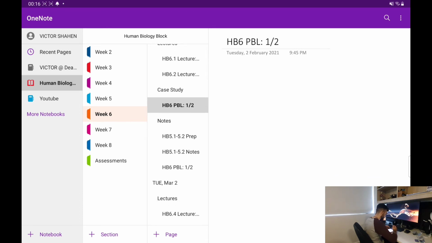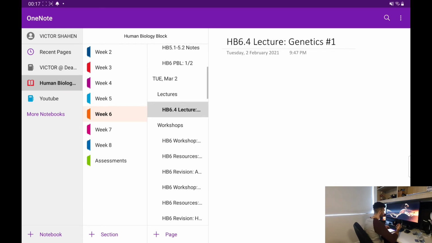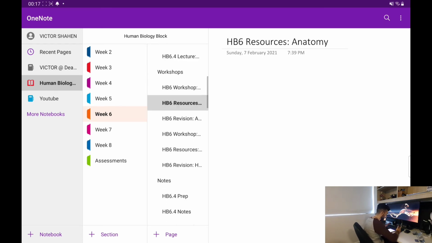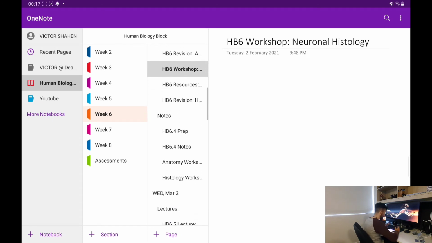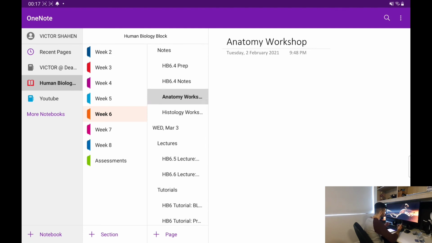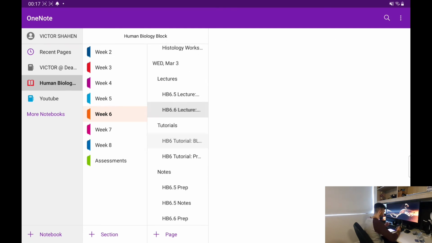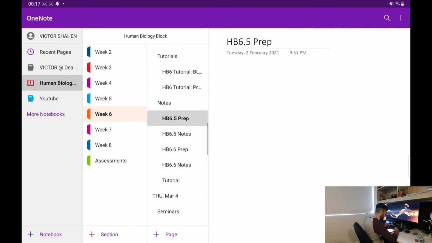And then we get to the notes section. So I still take 2 separate notes. One set is before the lecture and one set is in the middle of the lecture in case there are extra things or I miss some things. Then Tuesday, same structure, lectures. Workshops are pretty much just my practicals. So there's anatomy, there's histology. Notes again, same thing, notes for workshops. Wednesday, more lectures, tutorials, preparation, notes.